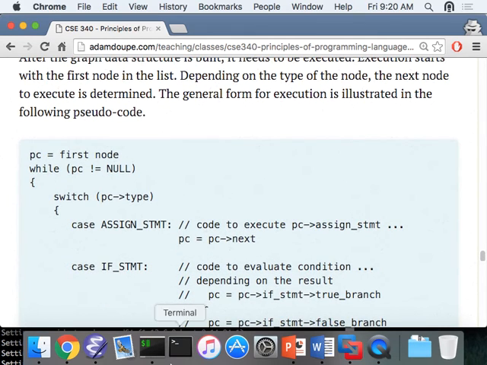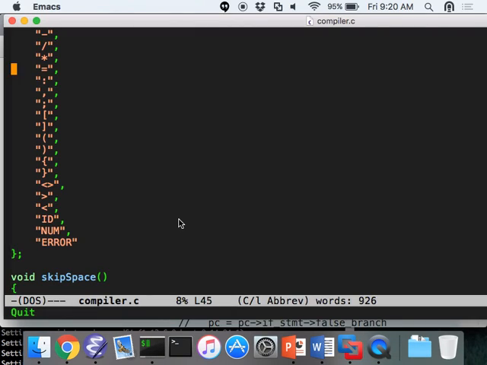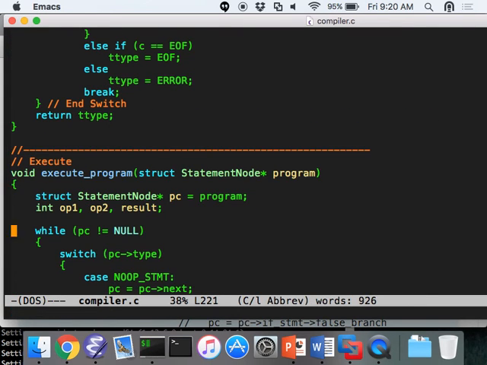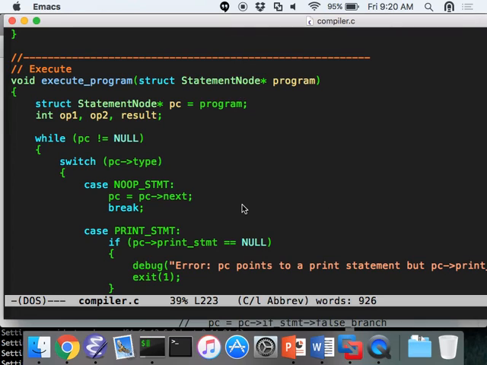Execution is actually incredibly simple, though that makes it sound easier than it actually is. Essentially it starts with the statement node that you give it. We know a statement node is a linked list. Well, it's a graph, but the start node is a linked list, and the next one is going to be the next node to be executed.